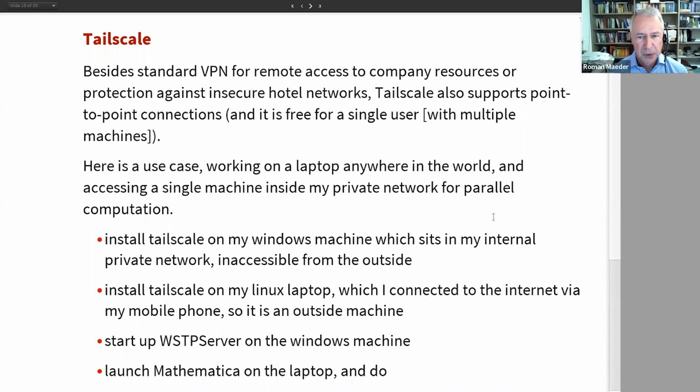Now, the other new development, which I was very surprised to see how easy it was to set up, is a new VPN, Tailscale, that has gotten quite a bit of attention because it's the first VPN that really is easy to set up, because you don't really have to set up anything. You establish an account with Tailscale. You install Tailscale on your machines, the local machines and the remote ones you want to connect to. And then you already have connections.